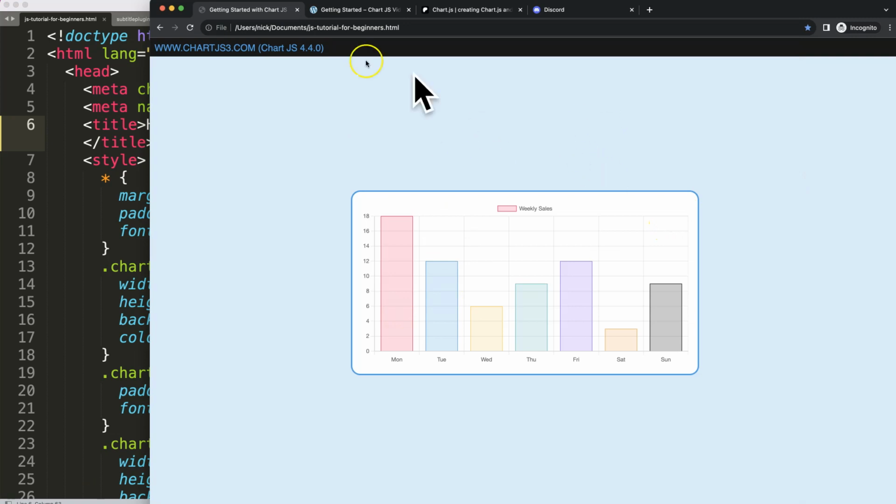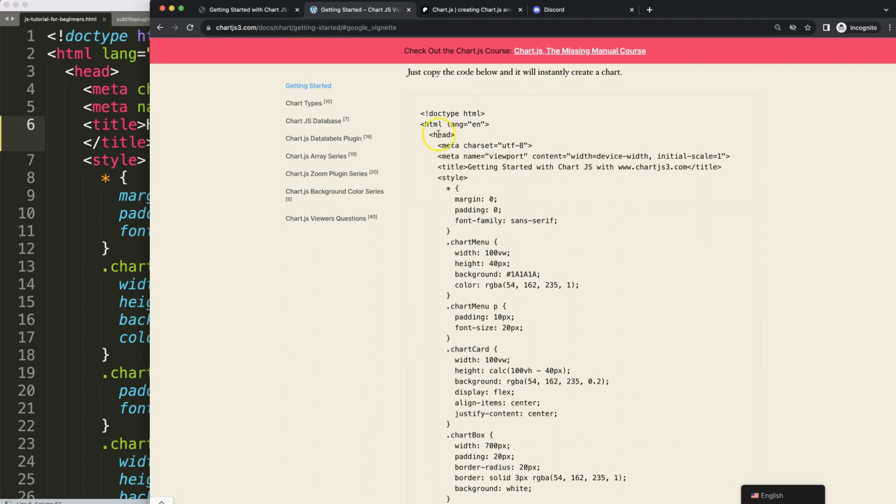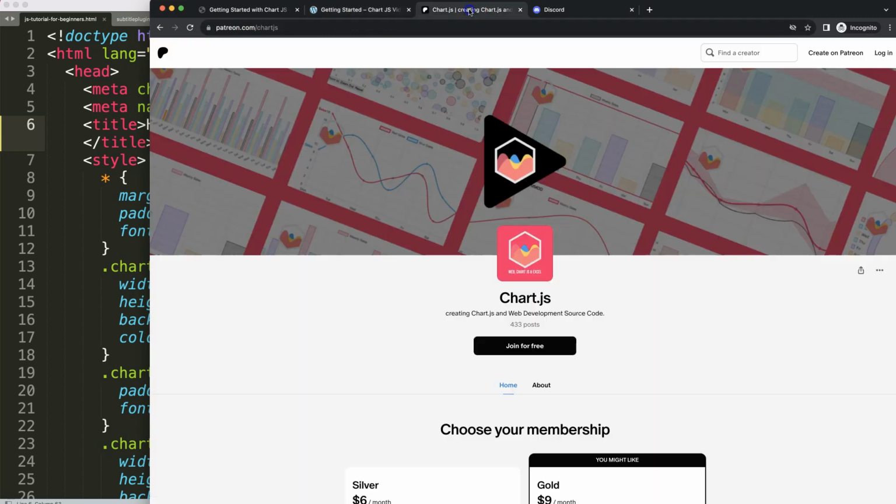First of all, make sure you have the border template, which you can find here on chartjs3.com getting started. Once you're on here, scroll down and copy this chunk of code and you're good to go.